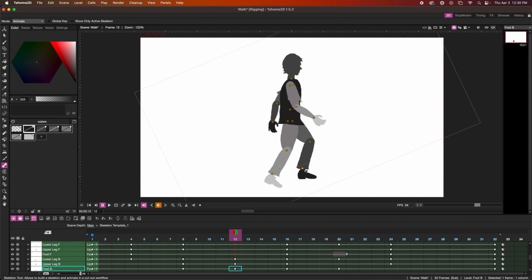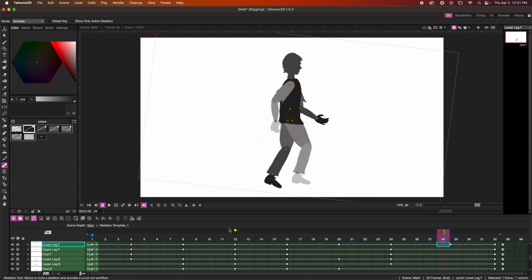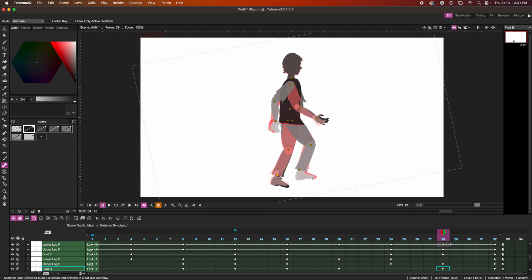Perhaps something like this. And the back foot might be something like this. All right, so I'm going to head to frame 28, which is where we're going to have the inverse version. I'm just going to turn on onion skin for frame 12 and going to work on matching up the poses. All right, perhaps something like this.